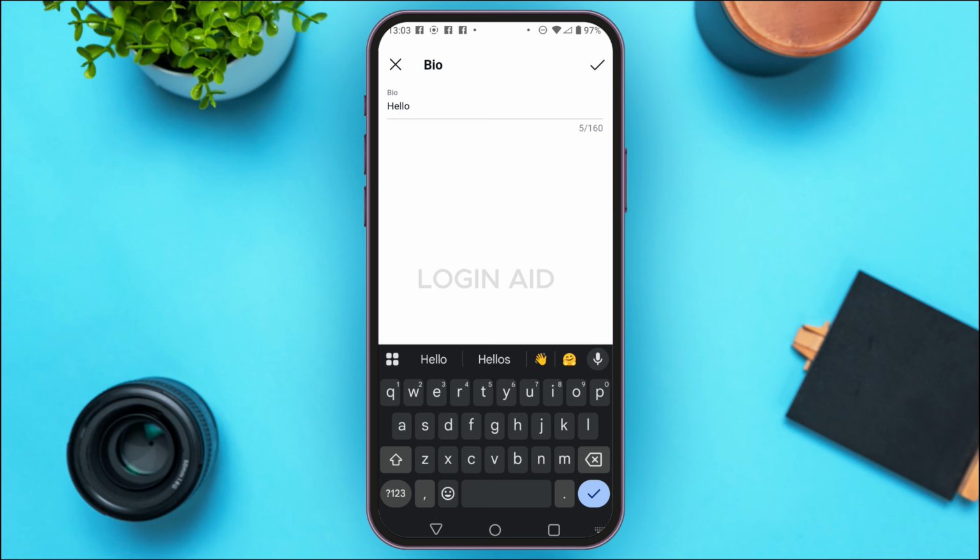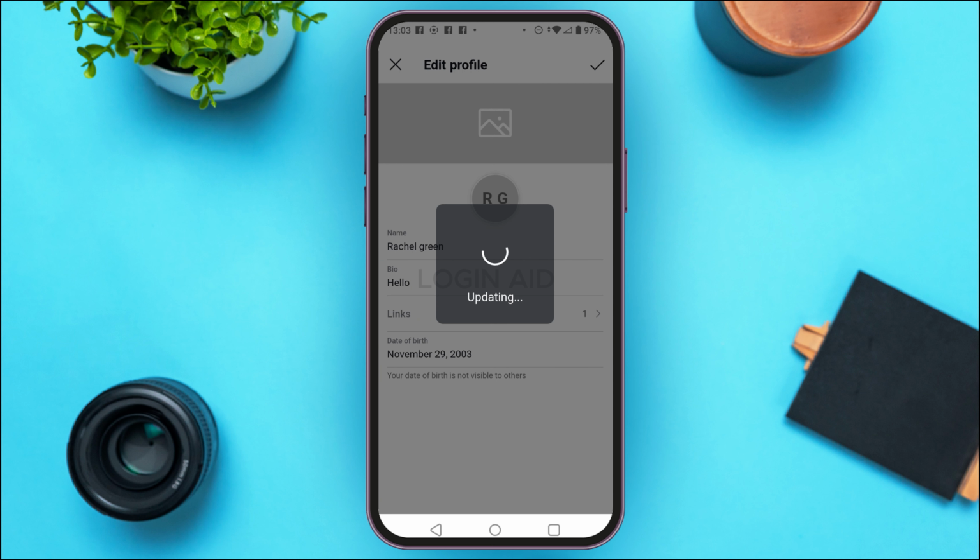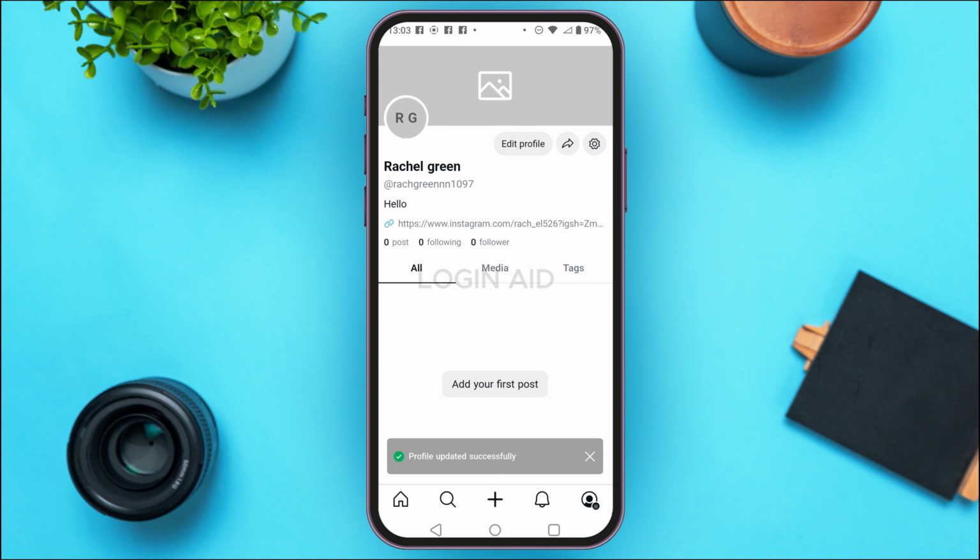Now after you do that, tap on the right icon that you can see at the top right corner of your screen. Now once you do that, tap on the done icon that you can see at the top right corner of your screen again. Now wait for a while. Now you can see over here the profile has been updated successfully. Your bio has been added. So that is how you add or change bio in UpScrolled.